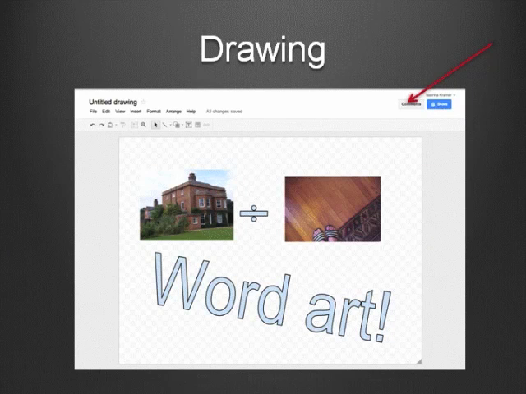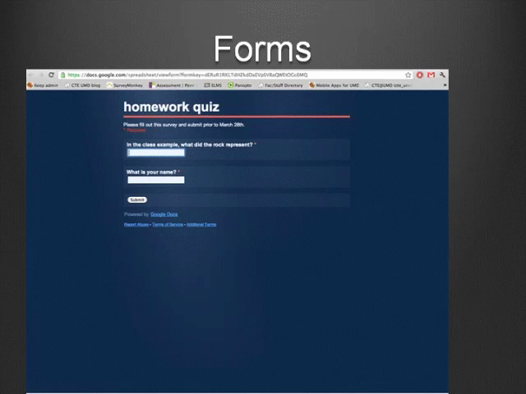There's also Google Drawing. Most people don't know if this even exists. You can do different drawing, word art, painting, various different things, and insert that into your documents. You can also do forms, which is what you're looking at here. So I just made up a generic homework quiz. You can use this in your course.